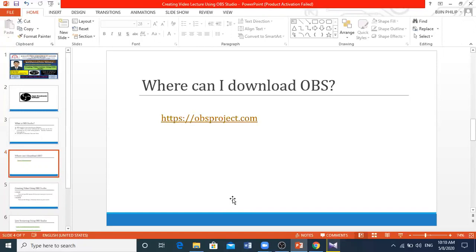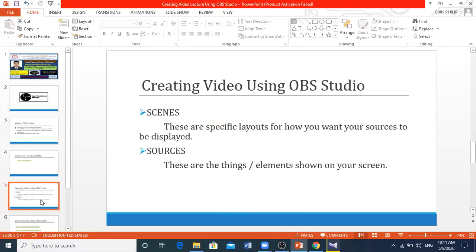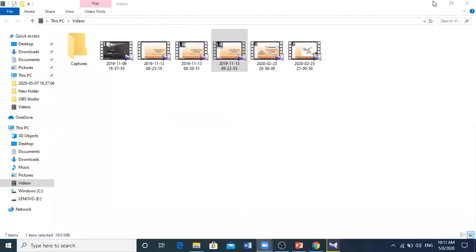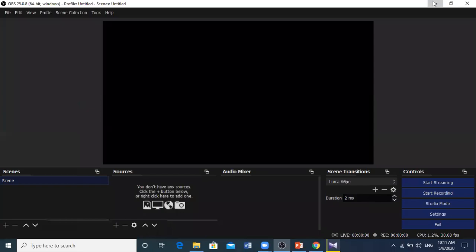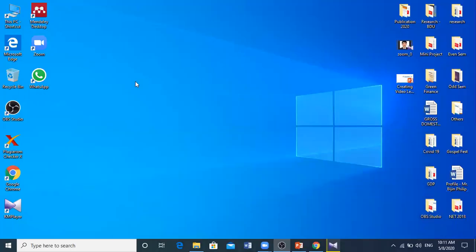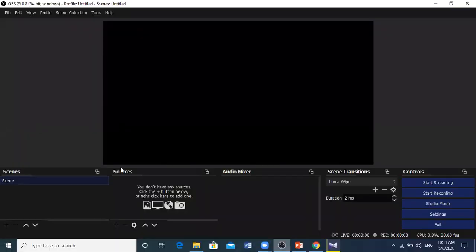So now I am moving to the second part of the session, that is creating video using OBS Studio. For that, I am opening OBS software. Okay, so you can see my display. Here you can see the OBS Studio button. Just double click on that, so it will open. Okay, so this is the OBS Studio software, the first page.